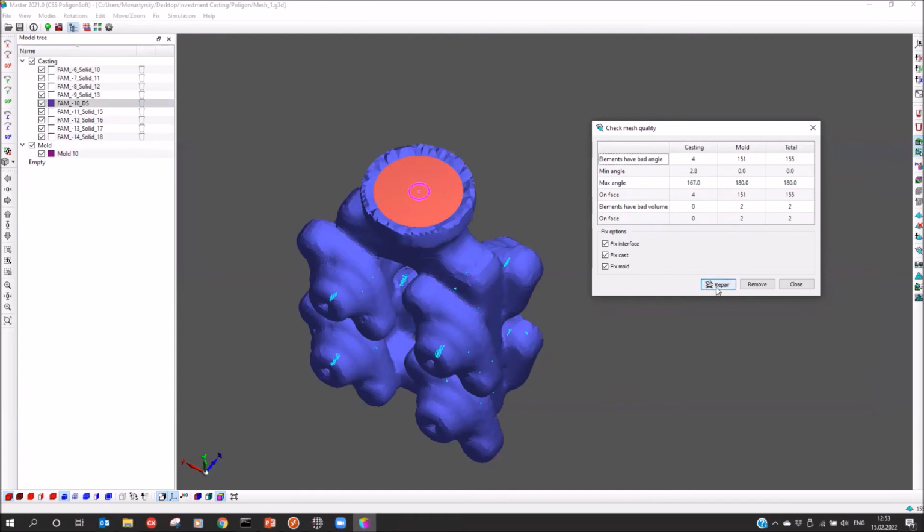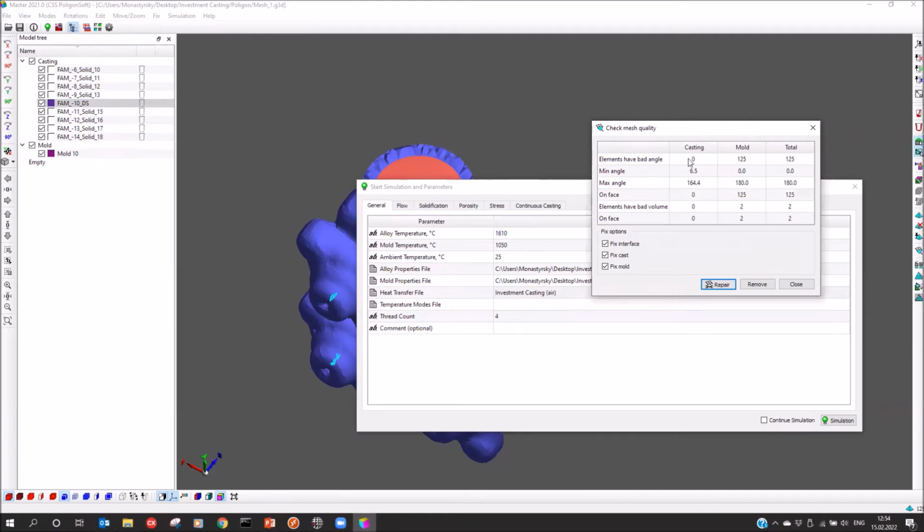I can try to repair it. Press the repair button, but I think that I can't repair such things in my mesh in mold. So I will try to repair some small problems like this, and I will delete these bad elements from my geometry. It's done. And we have 0 in casting and a better result in mold. So I will remove other bad elements. You always need to remove bad elements from geometry at the final stage before you start your simulation.